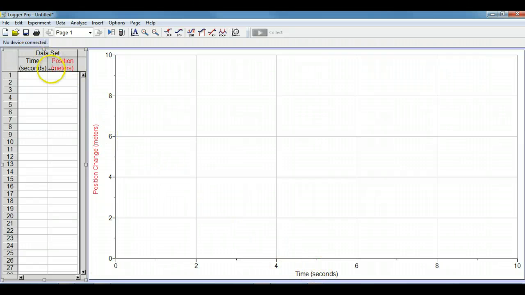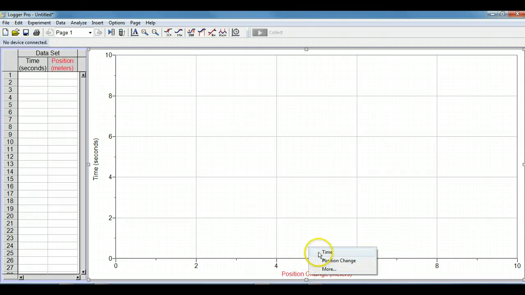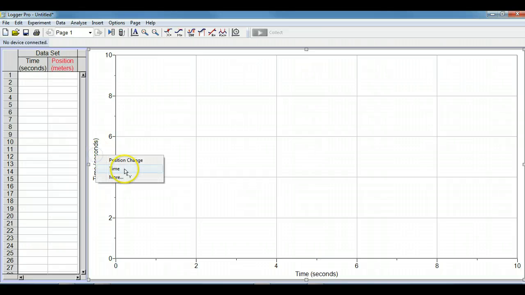Now if you messed up on your data set, all you have to do is left click, and you can actually set time on the y-axis, and we can change it to position change on the x if we really wanted to do that. But you can just change them back and forth by left clicking and doing that.